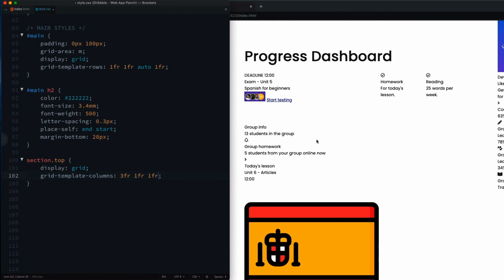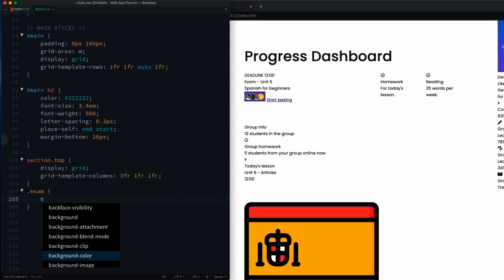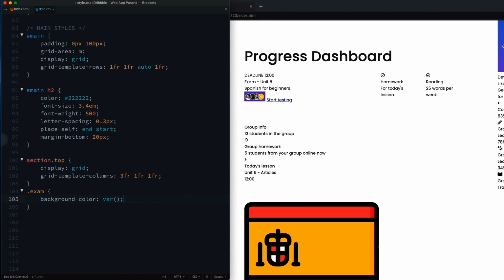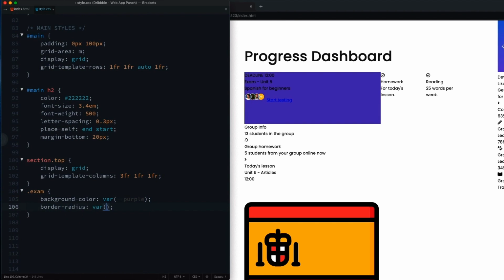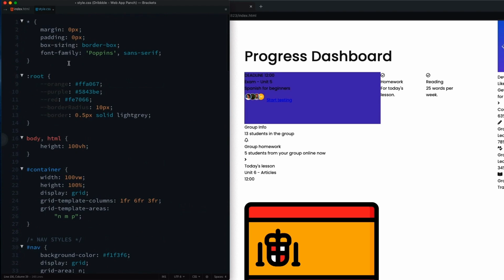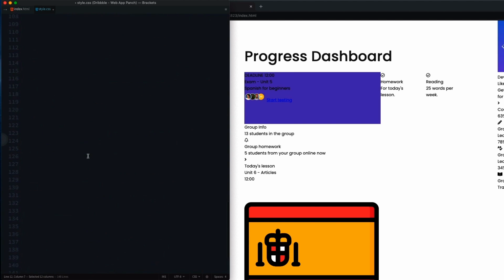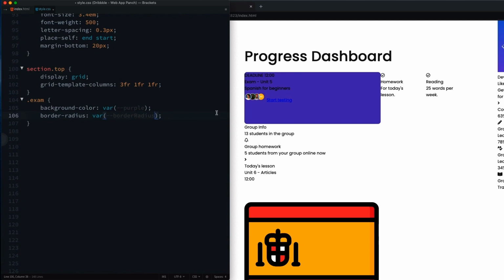Let's go ahead and style these now. Let's start with this one. This had a class of exam and the background color is our purple. So we're going to say background color, and use our variable --purple. Let's also use our border radius variable, --border-radius. That didn't work. Why doesn't that work? Okay, because it's not --radius but simply --border-radius. Cool. Let's change the color to white. Let's give it a padding.